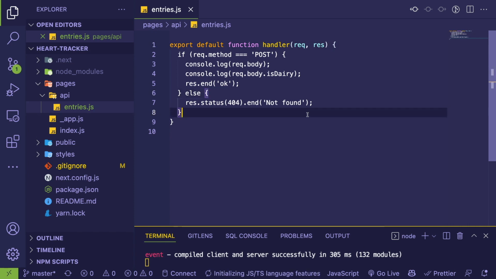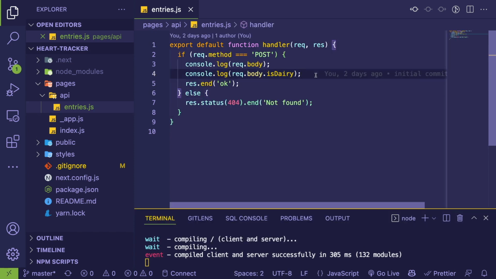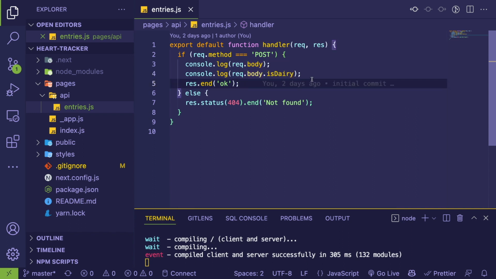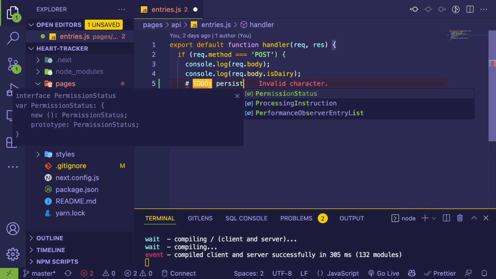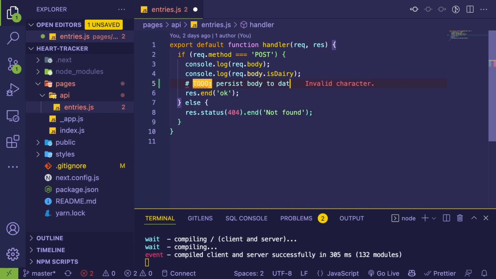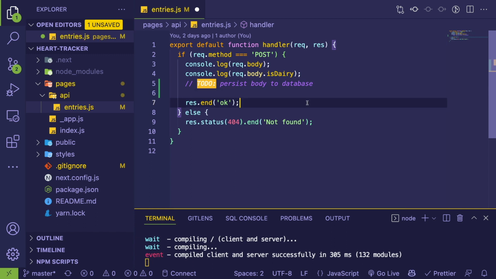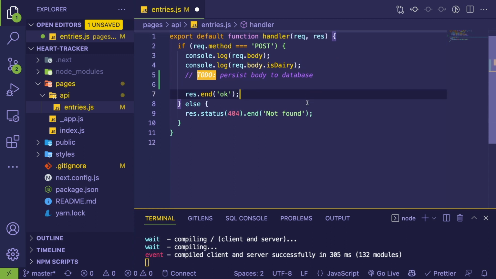So let's look at the backend real quick. Here, what we want to do is take req.body, which is going to be an object of different attributes, and persist that to a database somewhere. I'm going to put a little to-do that says persist body to database. We haven't actually implemented a database yet, so we probably need to get that going.